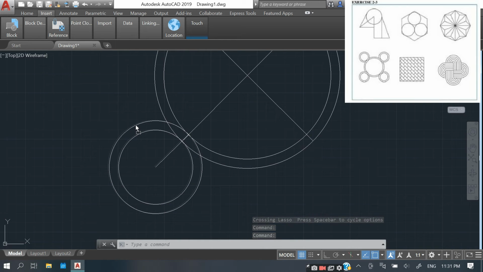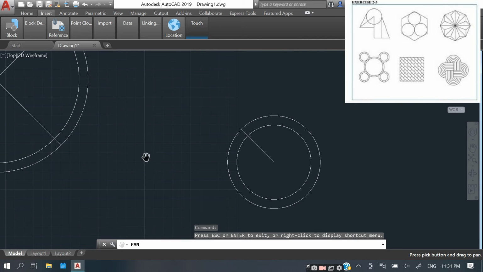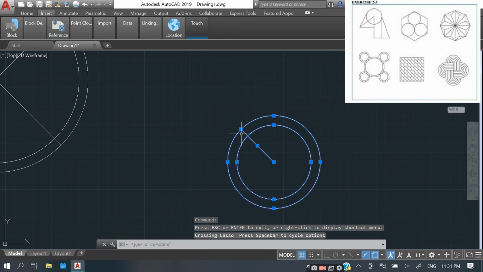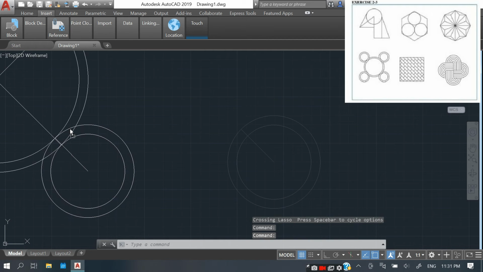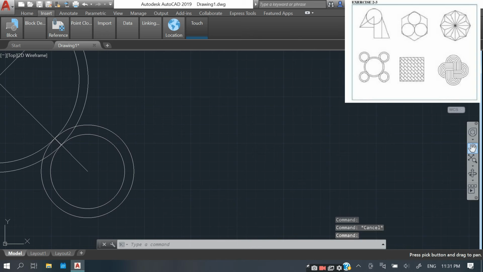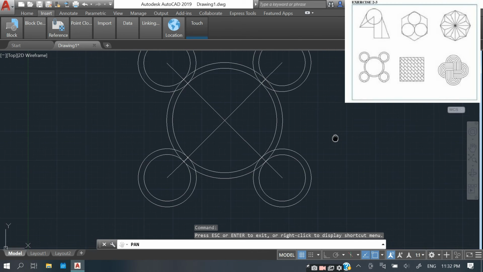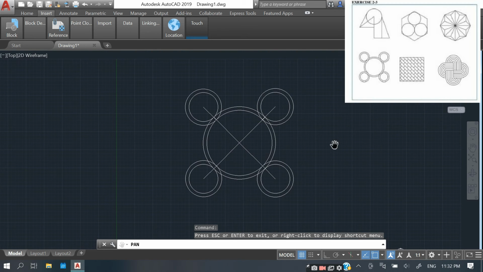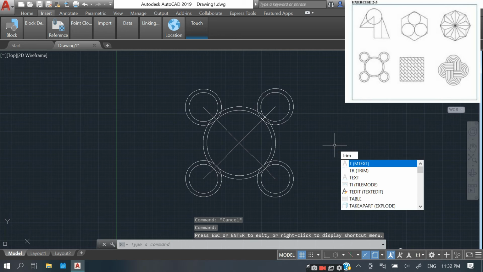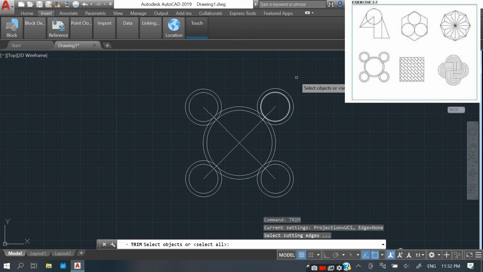I have bad eyesight and I am wearing eyeglasses right now, but we will manage to finish this activity. I just need to connect this one just like that. So we're done, but what we need to do is to trim or erase those lines. So we'll just trim.